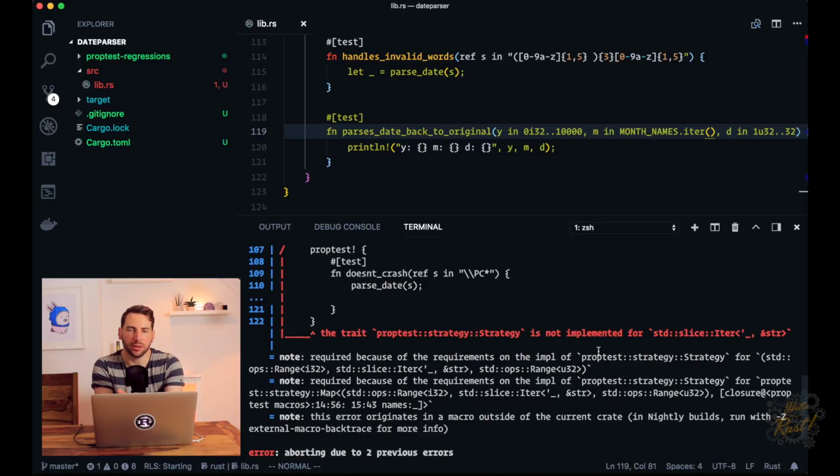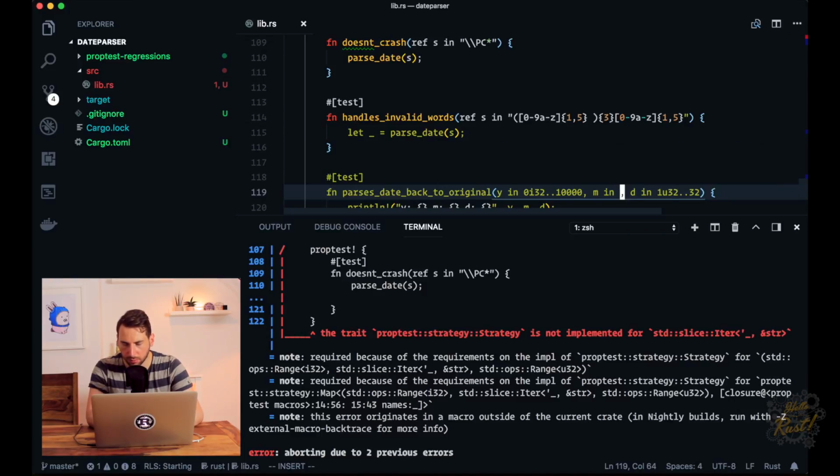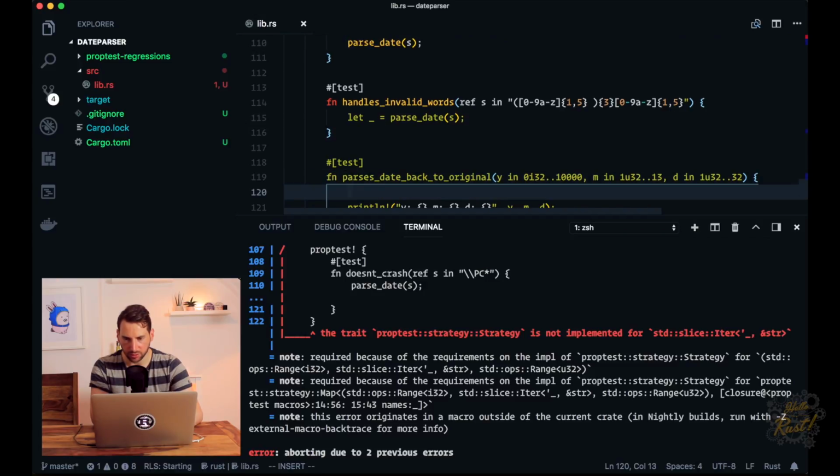Internally, proptest is using strategies, and a strategy is just something that can assemble test cases for you. But in this case, we have no strategy implementation for an array. So in this case, I guess we do a quick workaround and not use the iterator on the month names, but instead we just do a quick vector lookup and be done with it. We changed that back to what it was before. 1u32 to 13, exclusive range. Okay, and then we do the lookup ourselves.